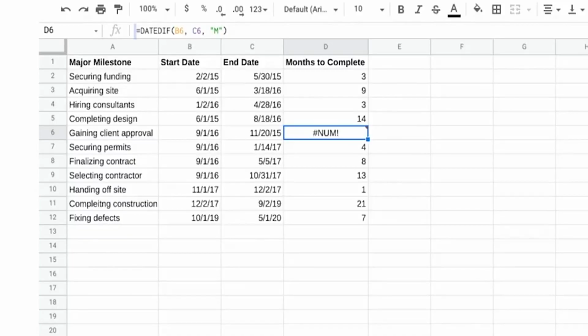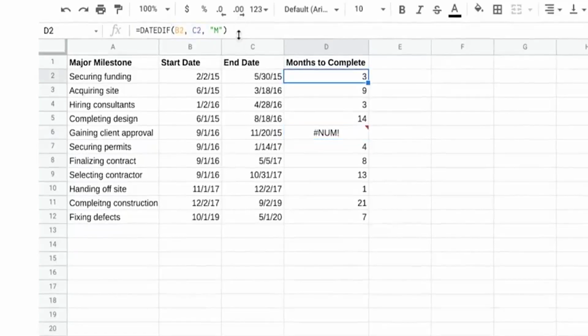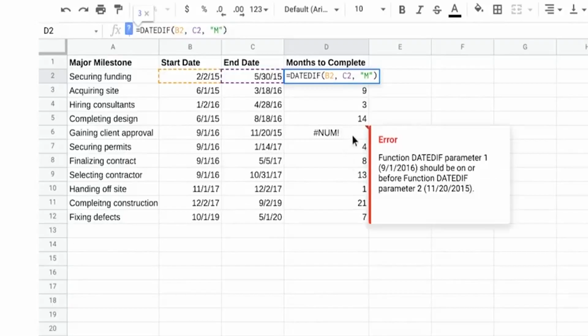We can use the dateDiff function to calculate the number of months between start and end dates. The function requires the start date to be in the first cell referenced and the end date to be in the second cell referenced. In our case, cells B2 and C2 respectively. And the M represents months, as we want the spreadsheet to calculate the number of months between our start and end dates. But we get a num error in cell D6.